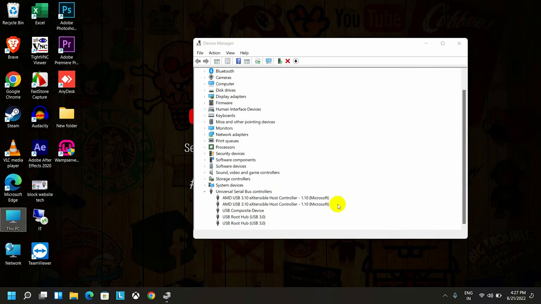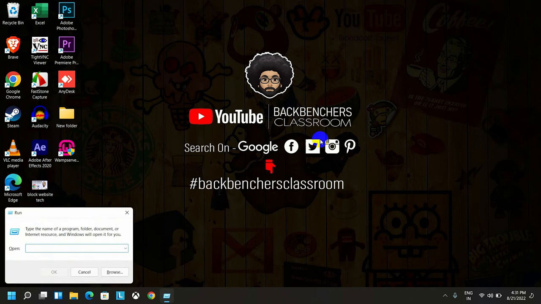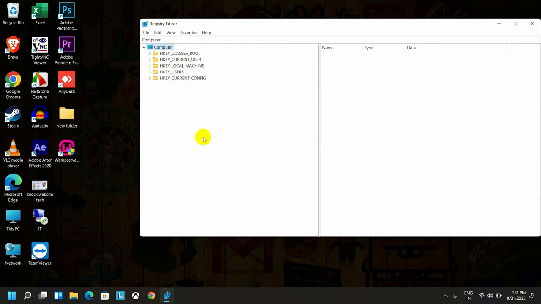Okay guys, now let's go for the second method. Same as previous, open run program by pressing Windows plus R button and type regedit, okay. It will open registry editor function. Now hit enter button or simply press OK to open registry editor.